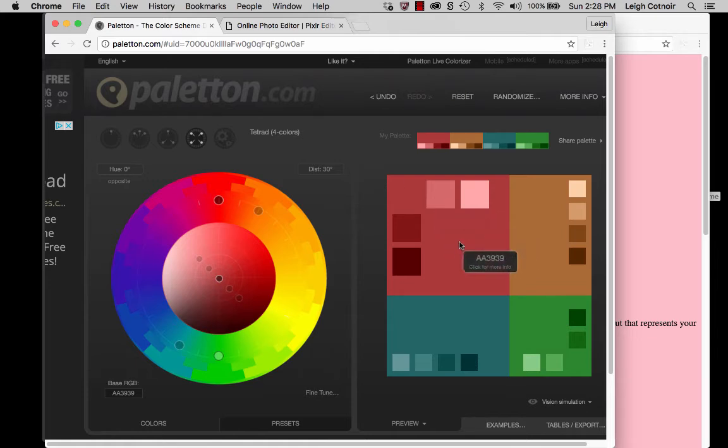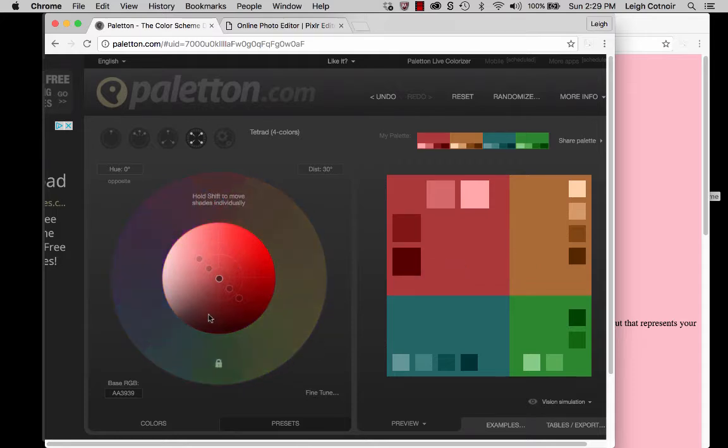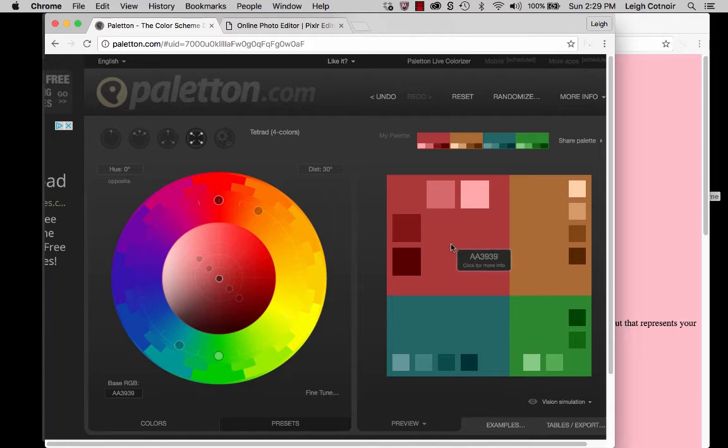Okay, whenever you start messing around with this, the top left corner over here, that's your base color. And anything you change will be based off the base color. And you can tell it's the base color because you can see in the center that it's based off of this red hue, which is here.